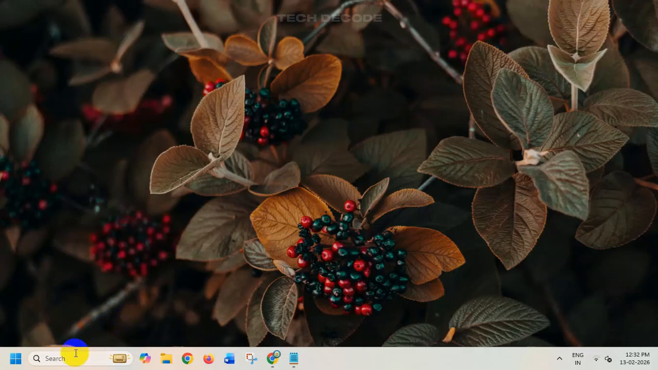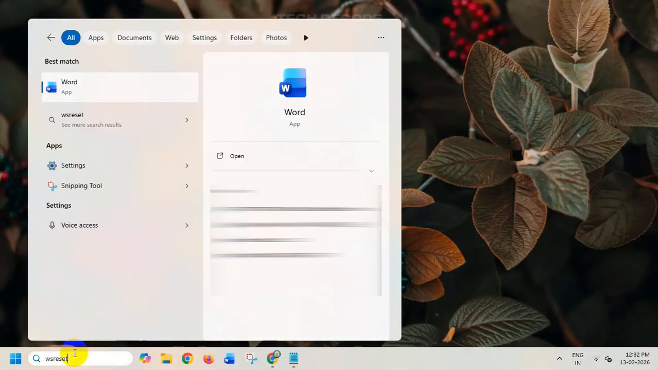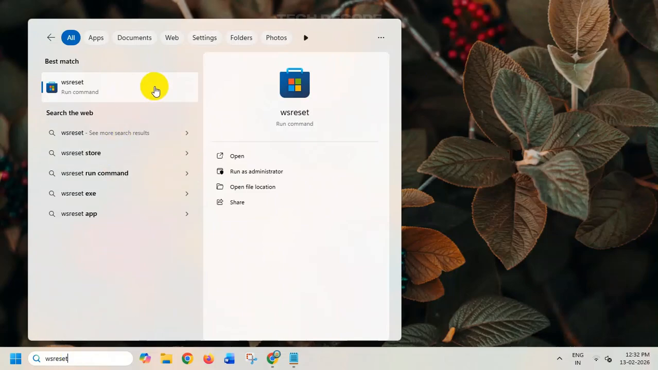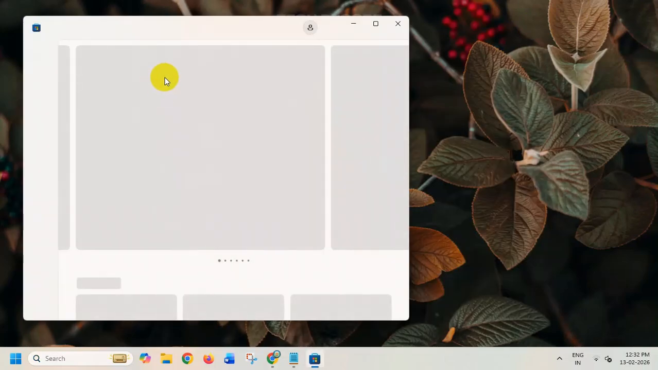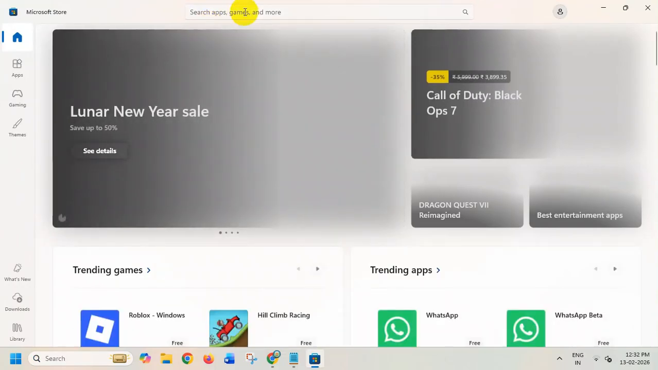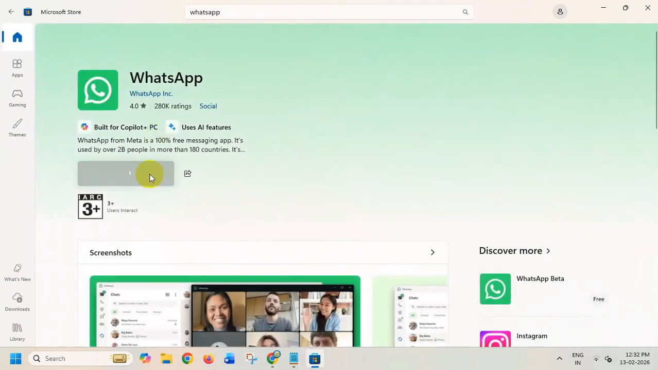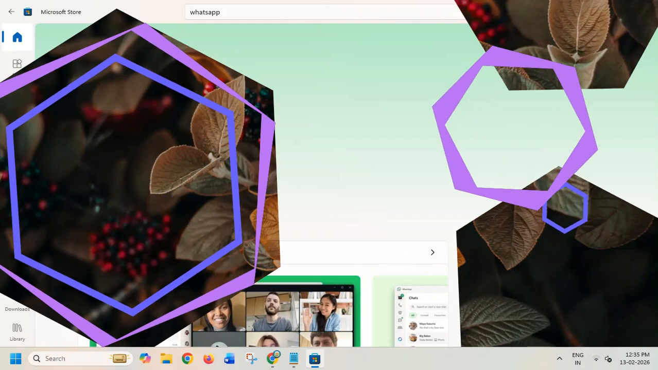Now search for WS Reset and click on it. Once executed, the Microsoft Store will open automatically. Now search for your preferred app and try to install it, and this time you won't get any error. However, if you still encountered the error, then proceed ahead with the next step.